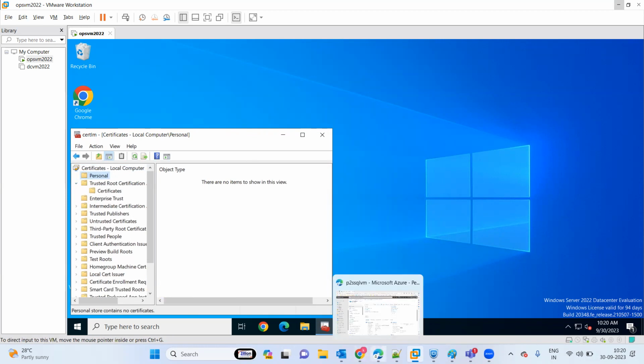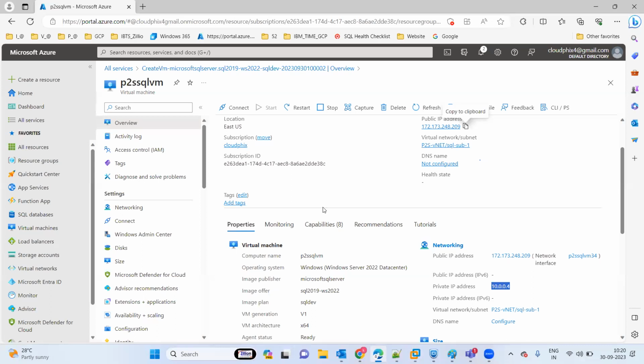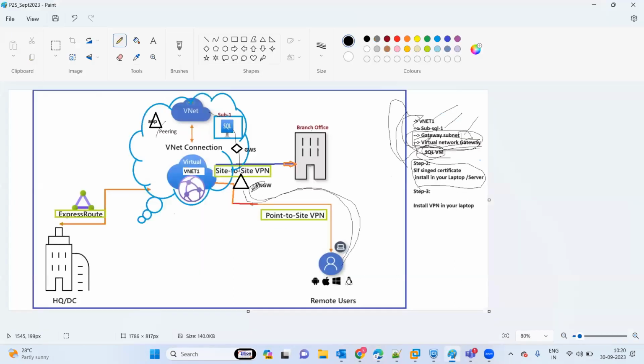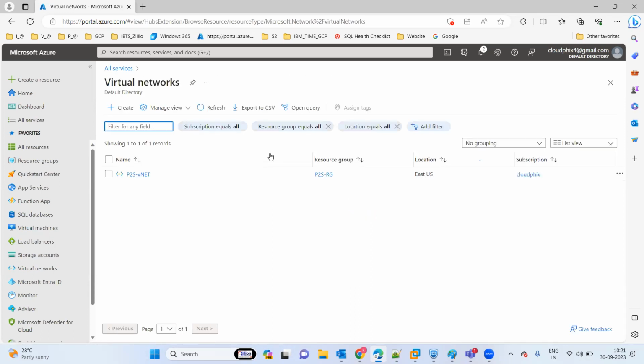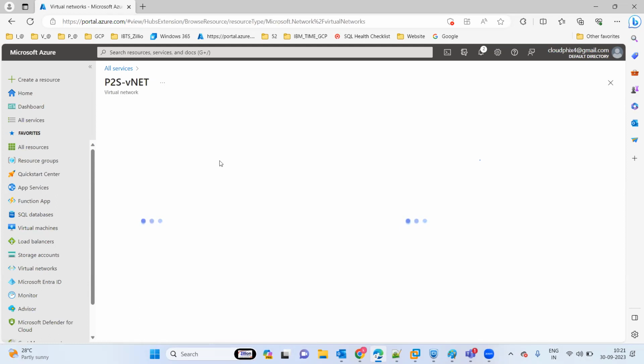So by the time, what I can do is create the virtual network gateway and the gateway subnet. These two things I'm going to connect. Let's see how we are going to do it. Just navigate to this VNet and see how we are going to deploy the two things. Post that we'll try to ensure that certificate task.